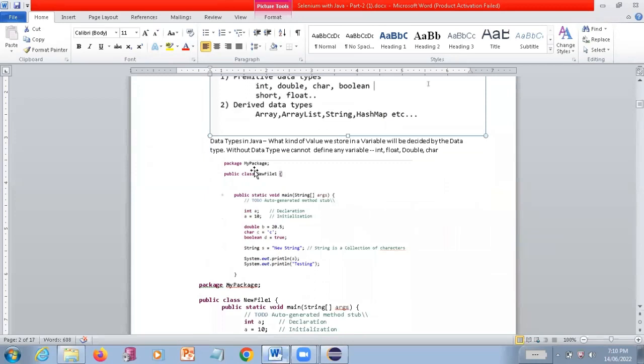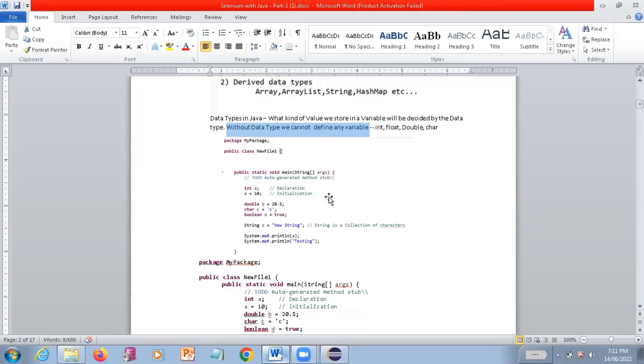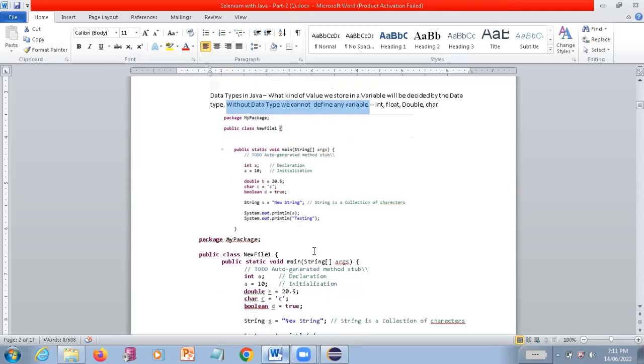Data types in Java mean what kind of values we store in the variables will be declared by the data type. Without a data type, we cannot define any variable. So this is fine, right? It's not like Python. Without a data type, you cannot define any variable here. That we have already seen.